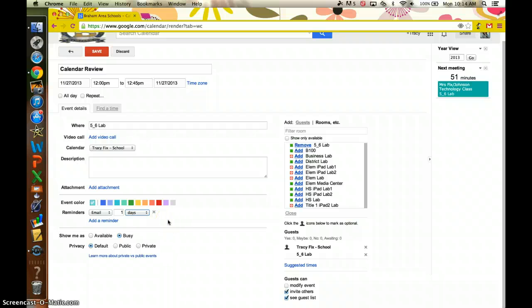Okay, and then if people have access to your calendar, if they take a look at your calendar, you can show it as busy, which is mine, or available. So it's something that's going on, but you're still available to see people at that time, or whatever it might be. And the privacy, we could make it public for everybody in the whole wide world to see, or private only for the people that I invite to this particular event, or default, which is everyone in the BRAM K-12 district. Okay.